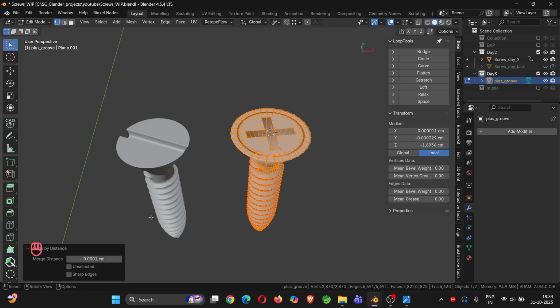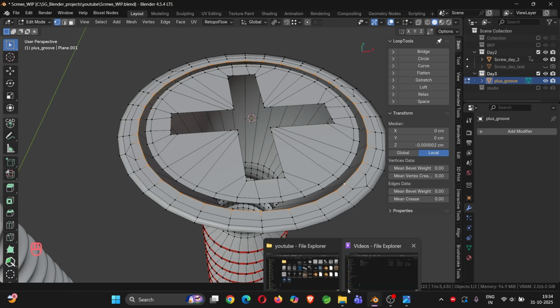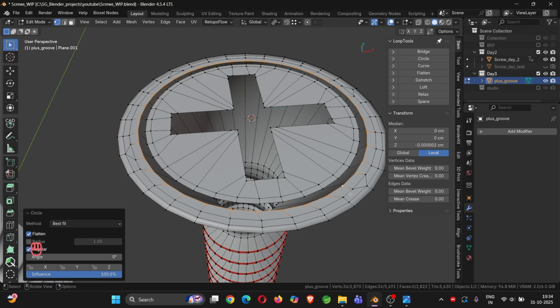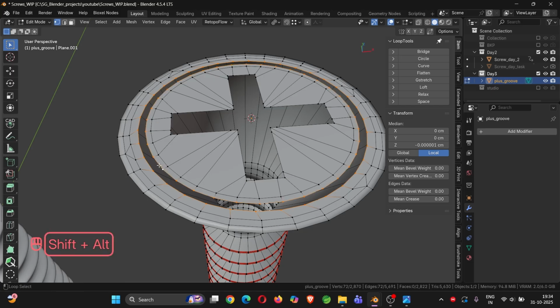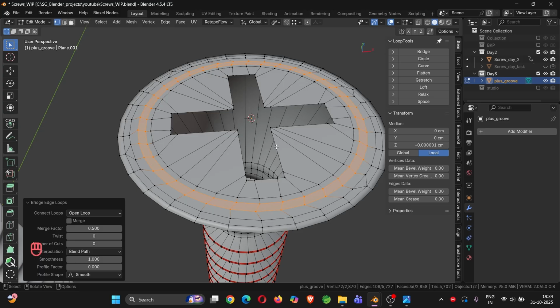Now after doing this, we have seen that it removed only 4 vertices and exactly there were 4 additional vertices. So now we can verify that I have 36 vertices available. I will perform the circle operation again so that the vertices get evenly distributed. Now if I select both and perform a bridge edge loop, we will see that it looks nice.